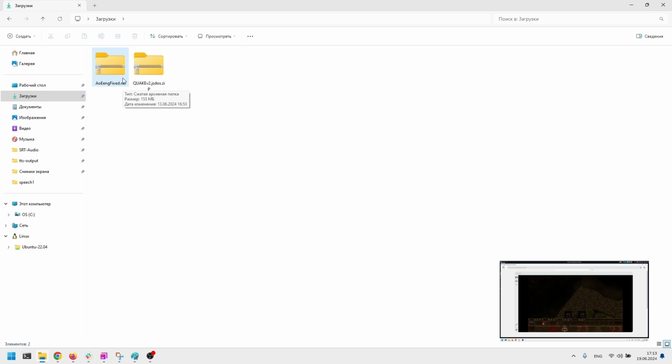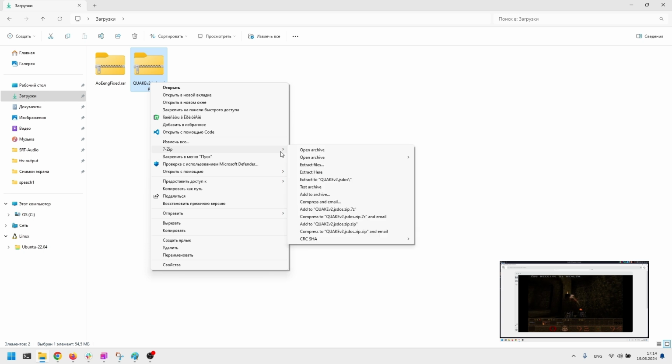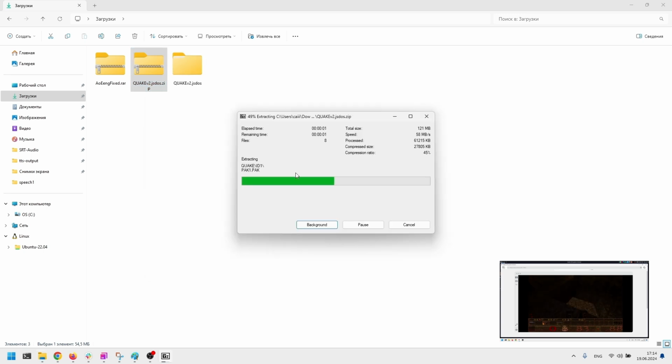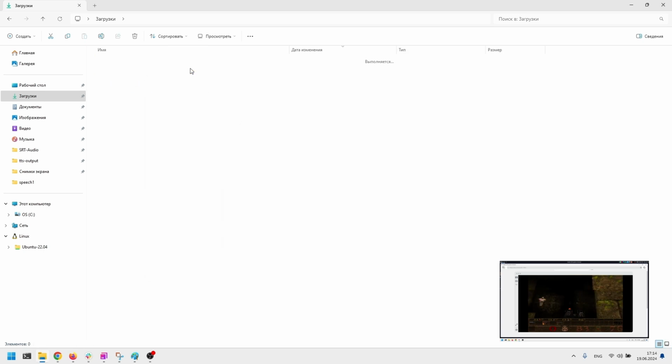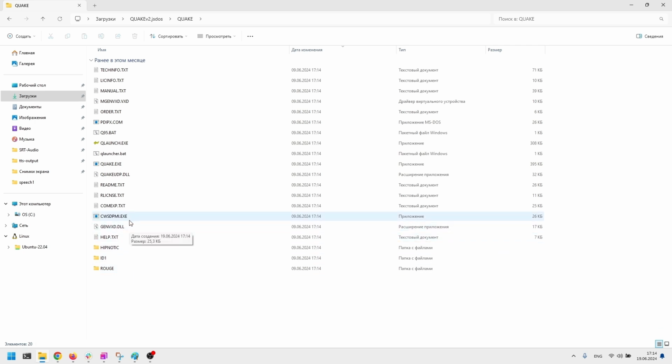Quake game bundle. I'll unpack the archive with the game into a directory. Here are the game files. Now we need to create a JS-DOS bundle for it, so that the game can run in the browser. Let's go to the studio.